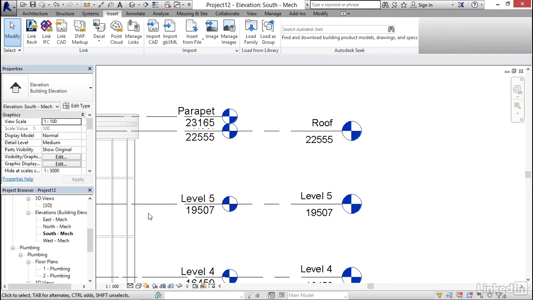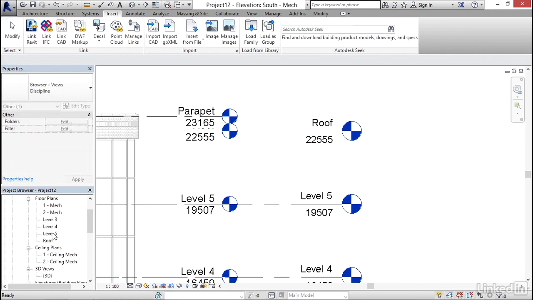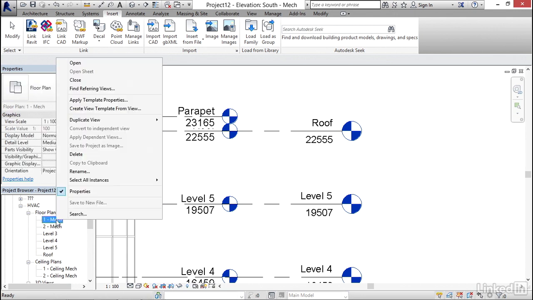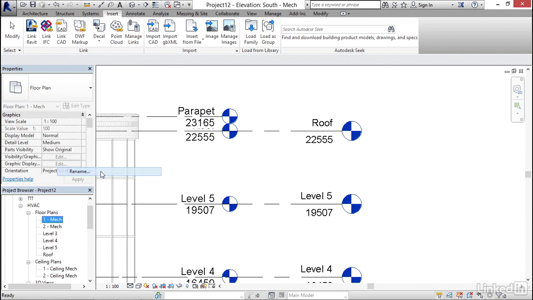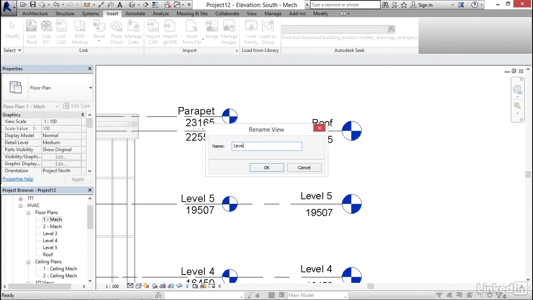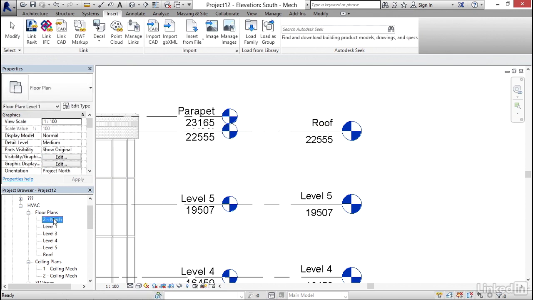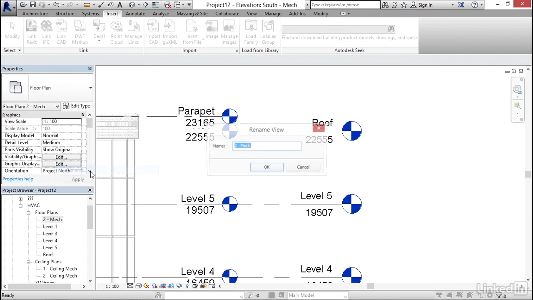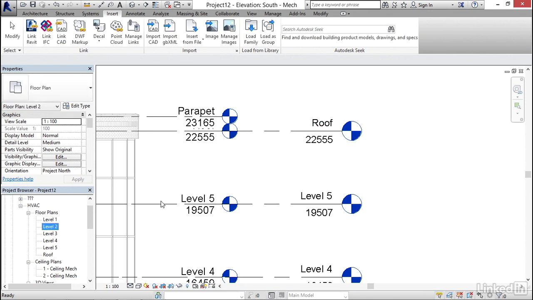Now I'm going to hit Escape. So what we did was in the project browser, notice that we have level 3, 4, 5, and because we renamed this, we said yes, it renamed Roof in our project browser. Speaking of the project browser, let's clean some stuff up. So one mech, I want to right click on one mech, and I want to rename that. I want to call it level 1. Hit OK. 2 mech, I want to right click on that, and I want to rename it. I'm going to call it level space 2. I'm going to click OK.